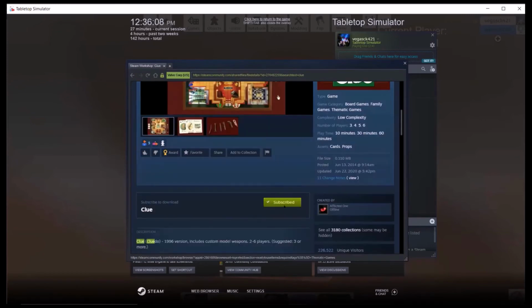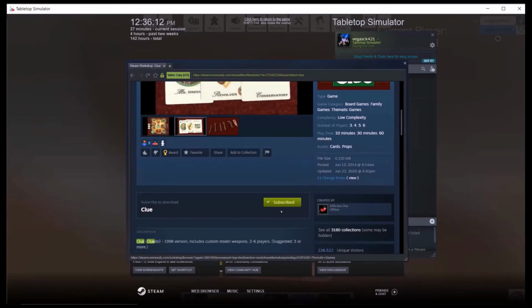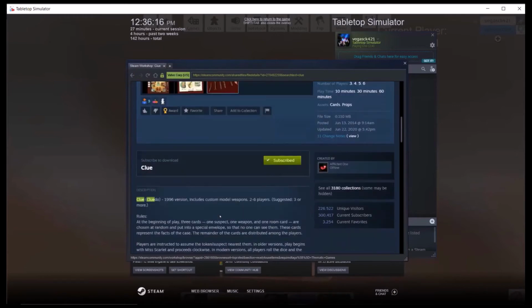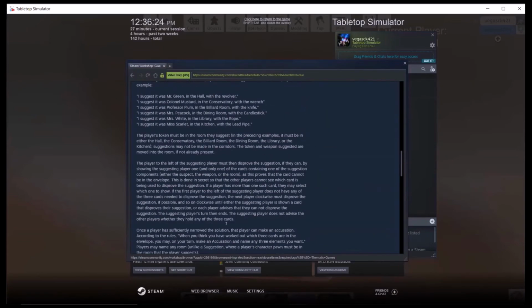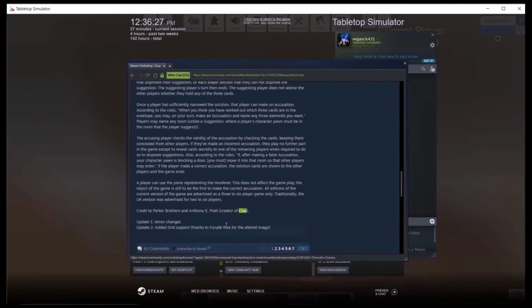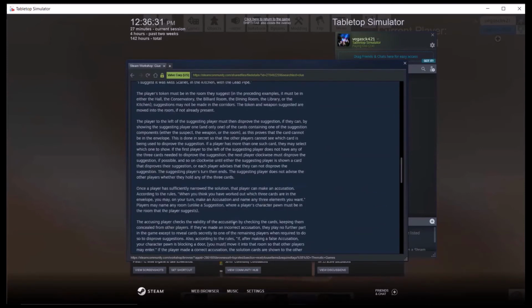And now you can see that I'm subscribed to this game. What that means by subscribed is that if the person who originally made the modification to the game makes different adjustments to it, maybe they go back in and fix some of the cards, or they redo some of the artwork, those changes will update in your version of the game as well.